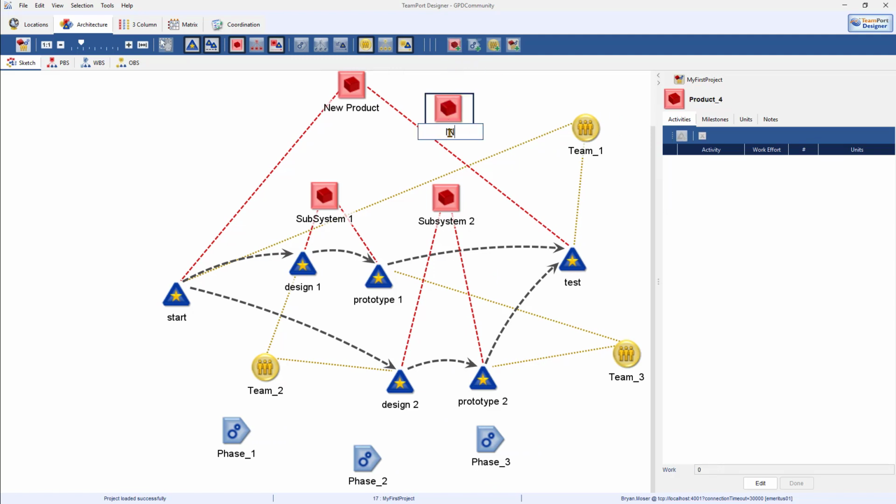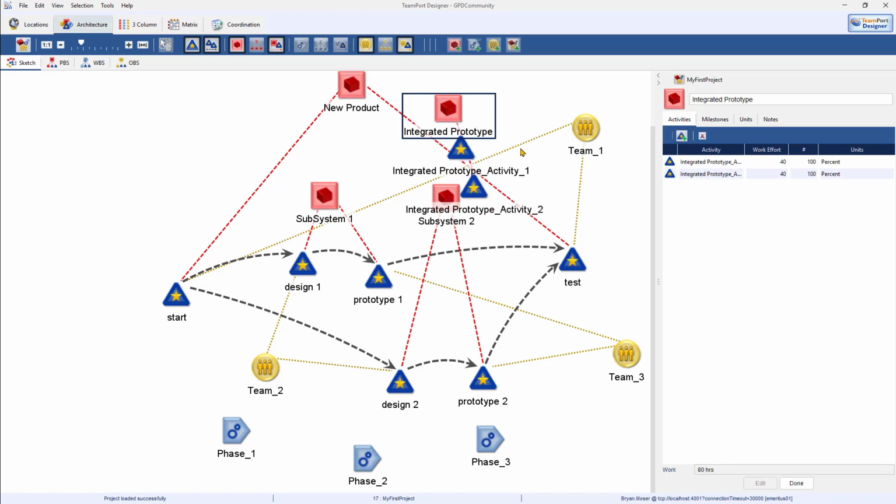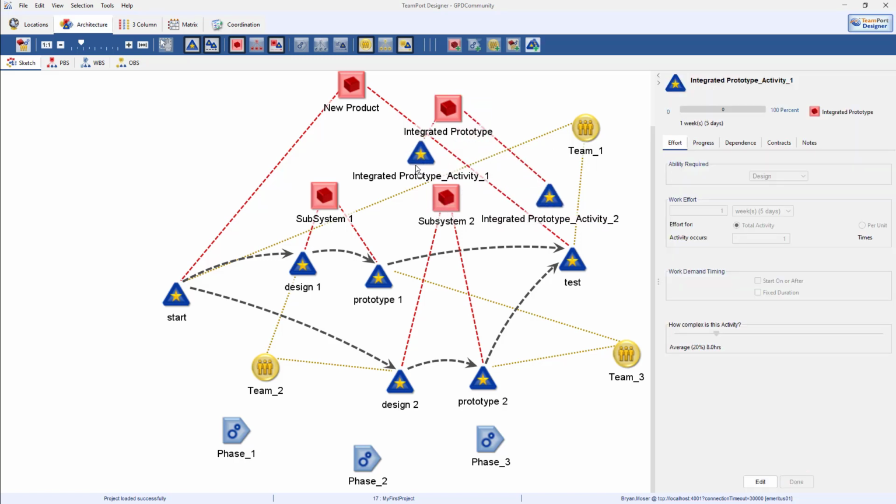So let's add a fourth product to continue to build out this model to prepare for simulation. Let's call the product integrated prototype. So before we test, we want to integrate the subsystems and instrument the prototype before the test. So we're going to add 2 activities. One we'll call instrument the prototype, and the other we'll call integrate the subsystems.